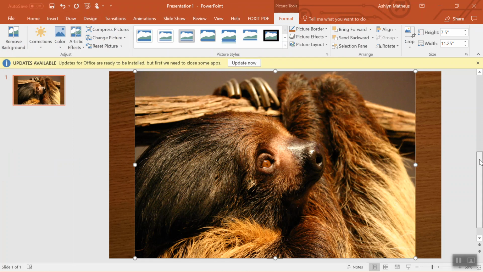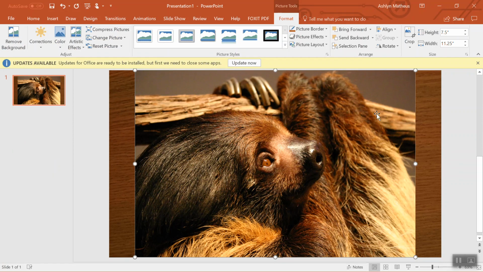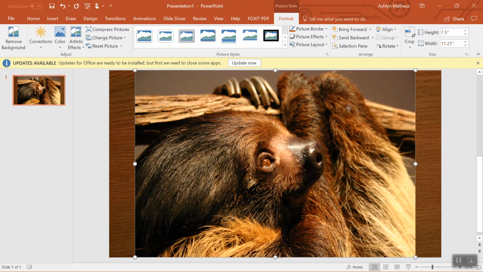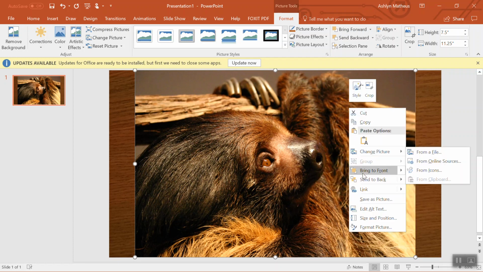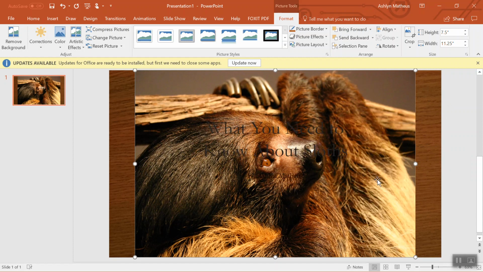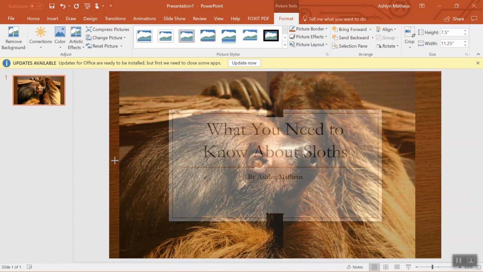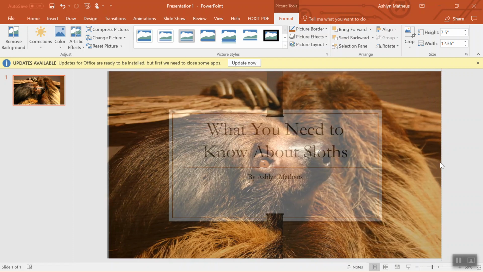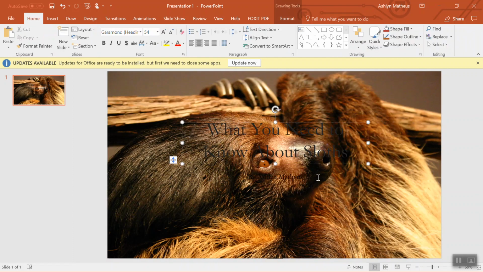So immediately, what I like to do is right-click it. You scroll down to Send to Back. You can format it. We're just going to stretch it a little bit. And what this does is it puts the photo behind the text. So now you can't see the text because it's so dark and it's against a dark background.